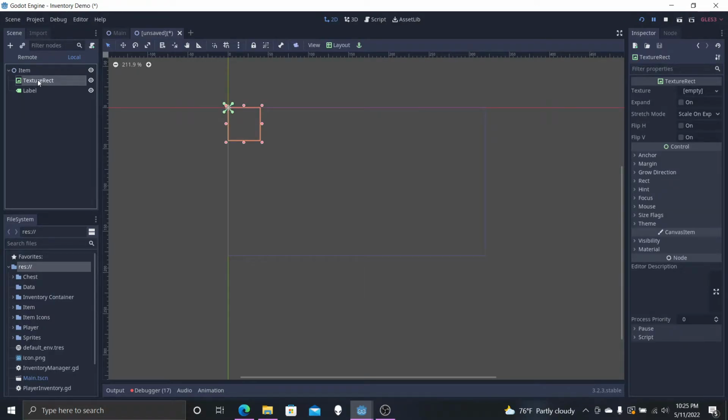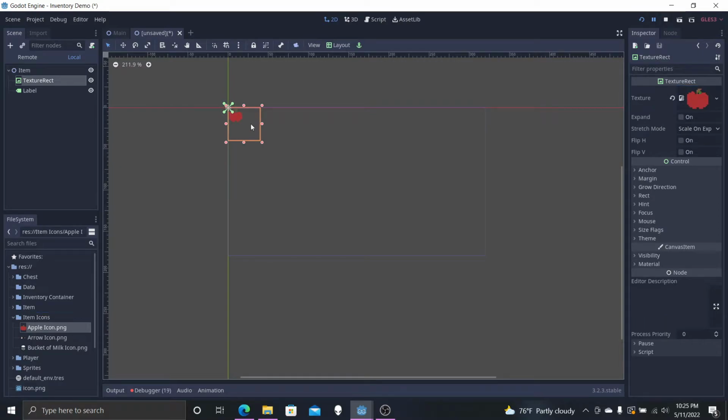So in this one, let's see what kind of item icons we have. All right, we have an apple. So we're going to just put this apple right here. It doesn't matter what you put in here. I'm just putting this in so that I can get a reference on what it would look like to the other items. But it doesn't have to be apples.